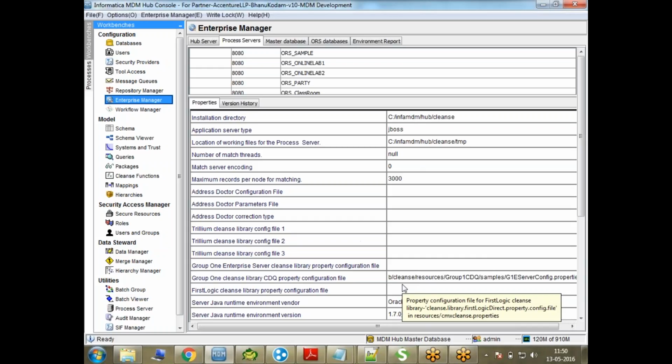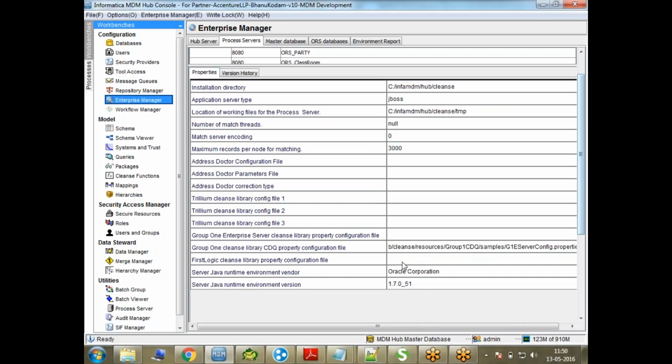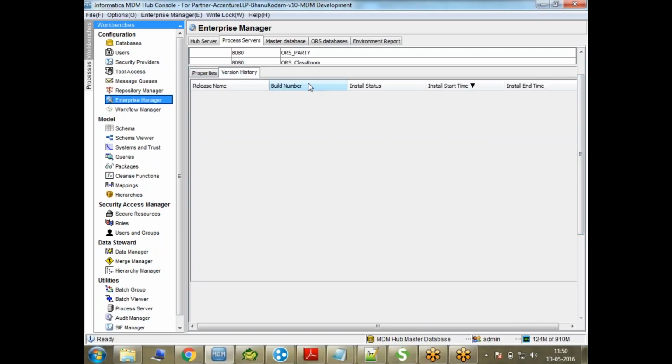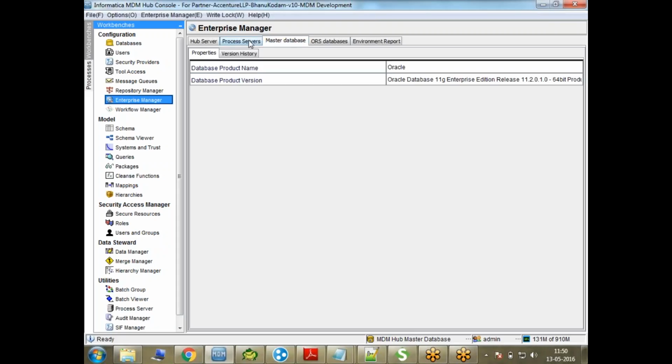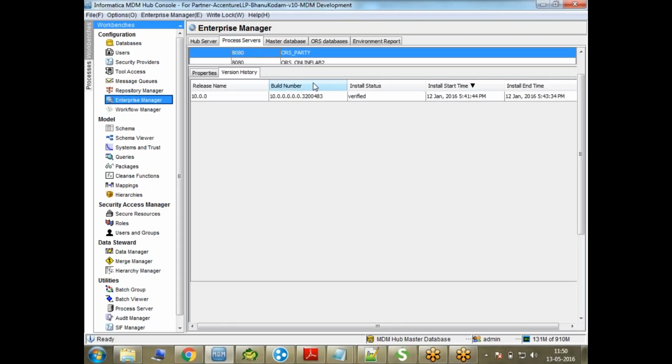If you want to choose an external cleanse adapter, like Trillium, like First Logic, like SAP, any of these things, then you can configure them here, okay? And these are all the different properties that are there in the process server, and the versioning and all that for this, and then the master data. To see the versioning, you click on this particular thing, you should be able to see it.